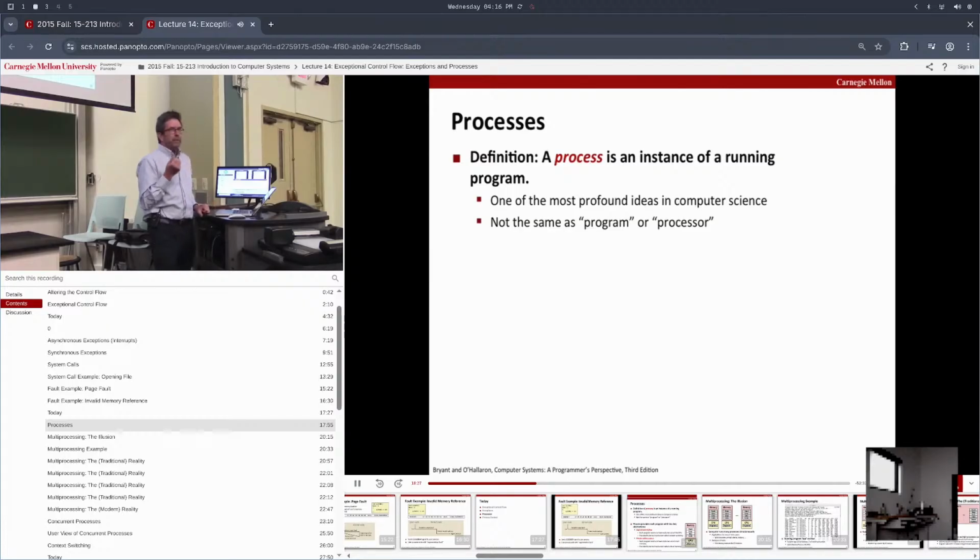The idea of a process is one of the most fundamental and important ideas in computer science. The classical definition is that a process is an instance of a running program. Okay, it's different from a program. A program can exist in many different places, right? A program exists as text in a C file. It can exist as the .text section of a binary. It can exist as bytes that have been loaded into memory. A process is an instance of a program that's running, that's in execution.